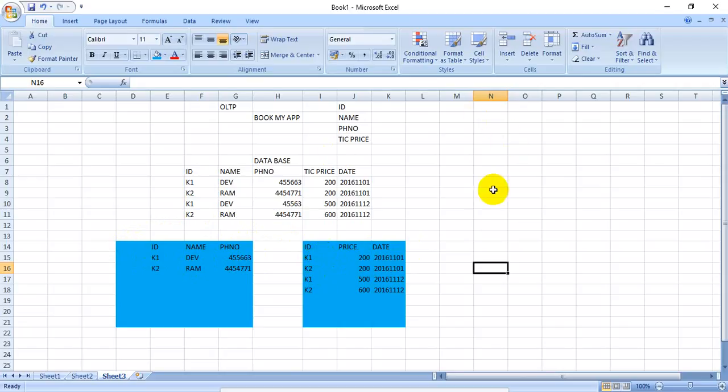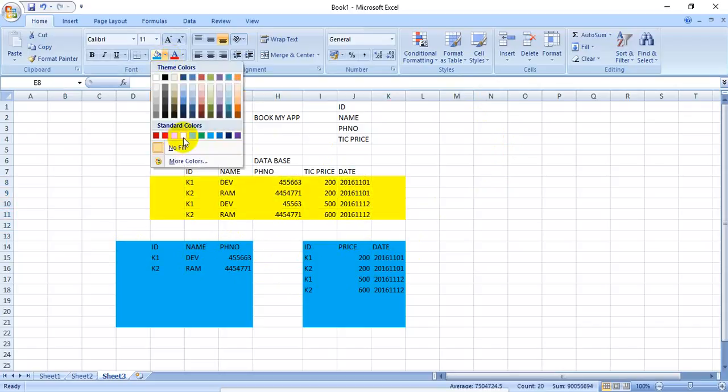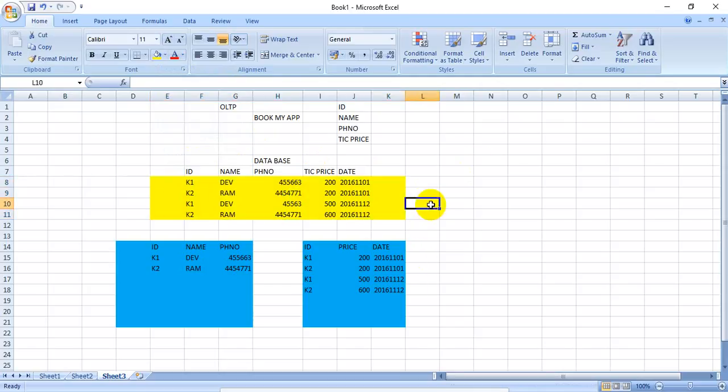So in OLAP what I will do is attach these two tables. Obviously you will get the same result. After OLAP you will get this result, and before that, in OLTP, the data will be stored in this format.